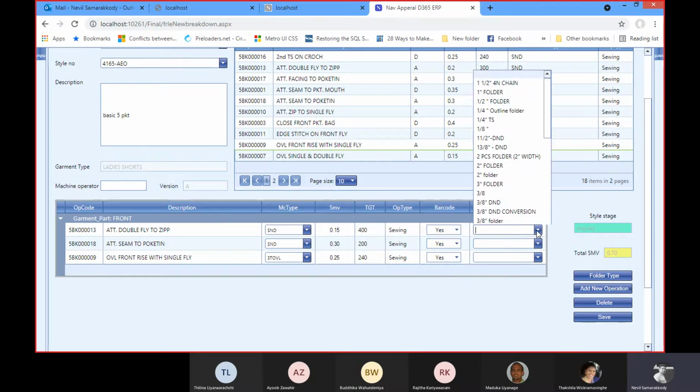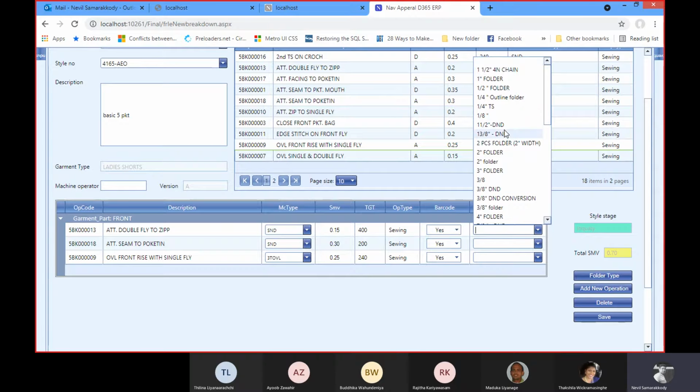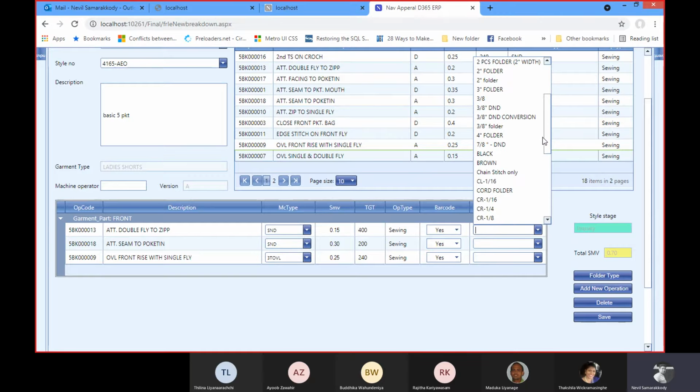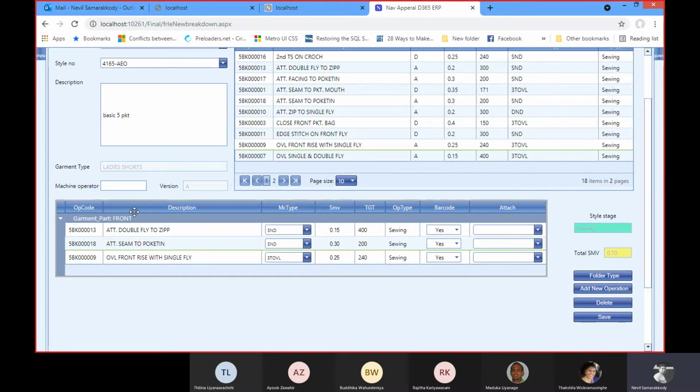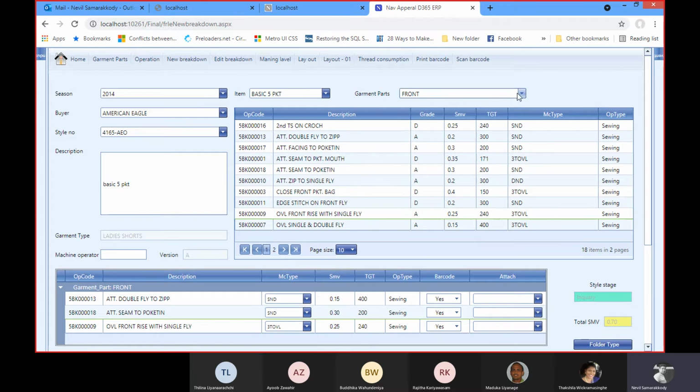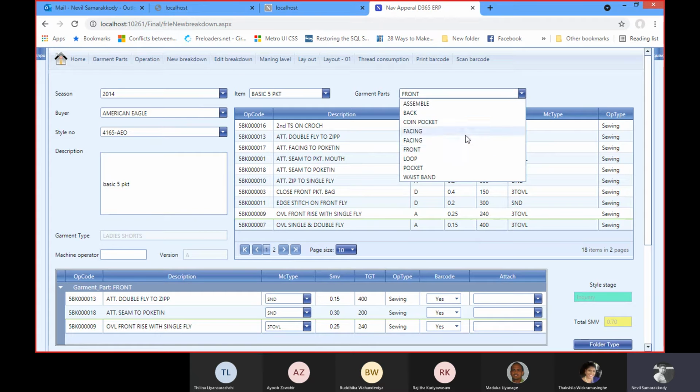Then here you can put the attachment. Which attachment is required for that operation, because everyone knows sometimes we use a folder or any other attachment. You can select it here. This way you select the front operation, then if you want to change, okay, you think back.